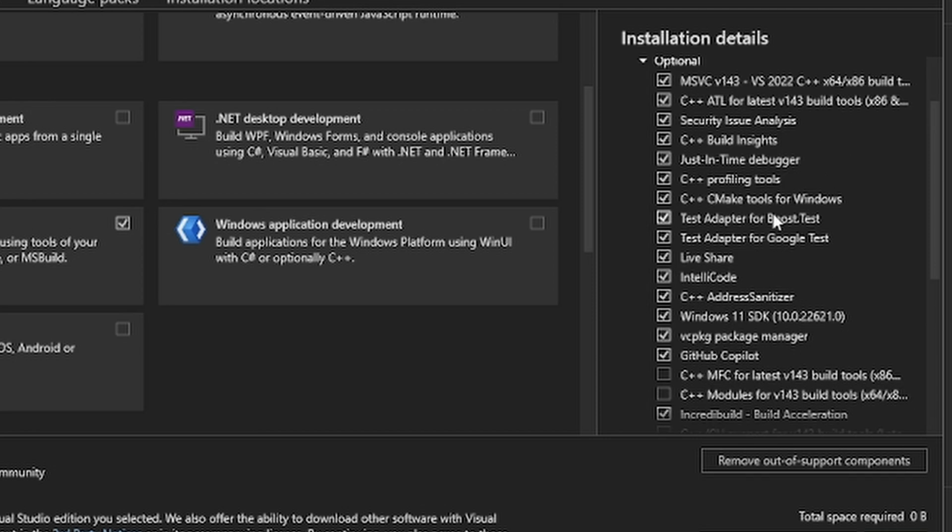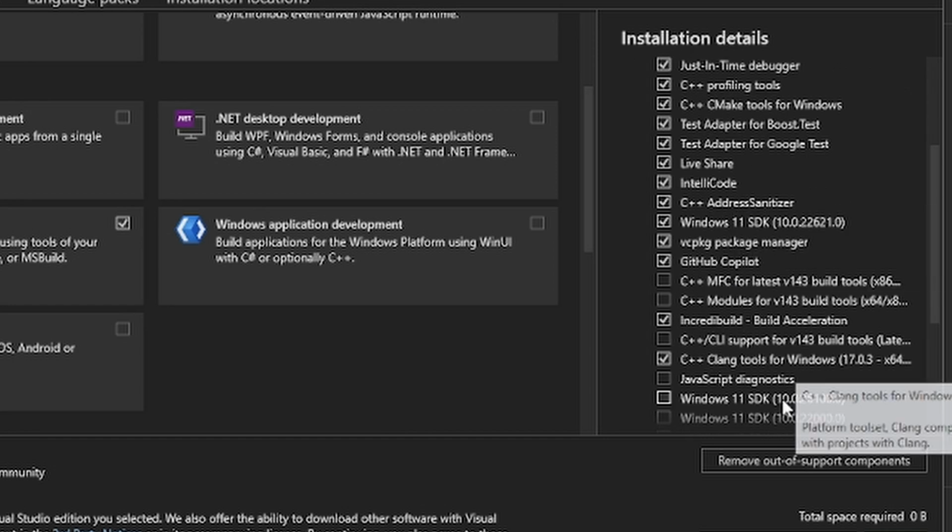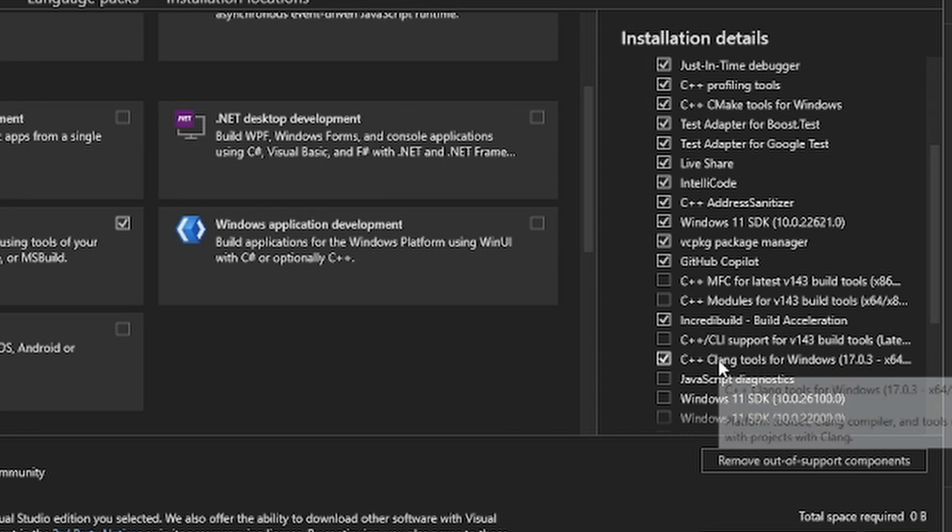One contains C++ CMake tools for Windows, since we are interested in developing with CMake, and another one, which is optional, is C++ Clang tools for Windows. You could select that or not. It is just a matter of preference, just a matter of taste. It's just optional.